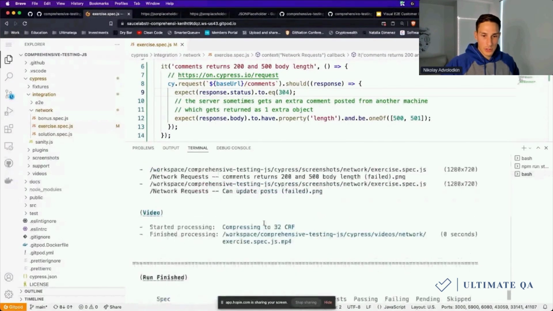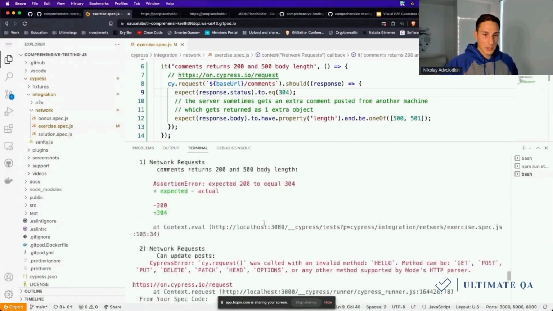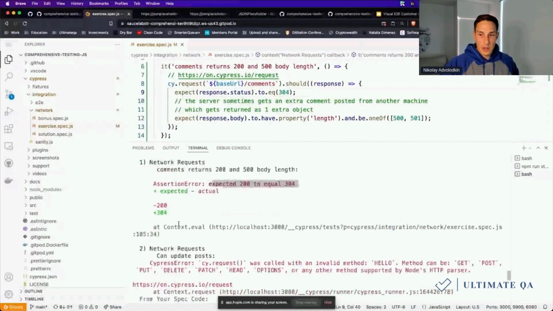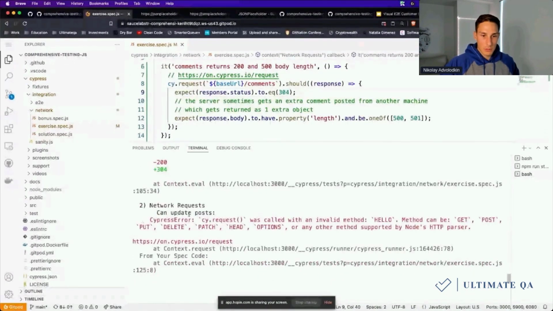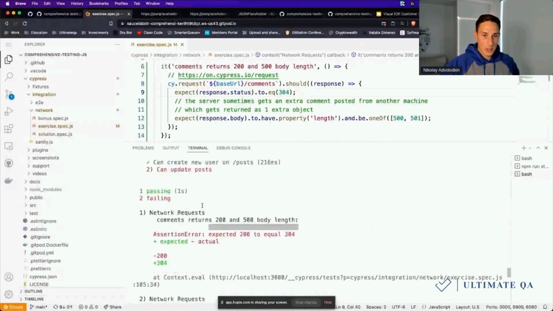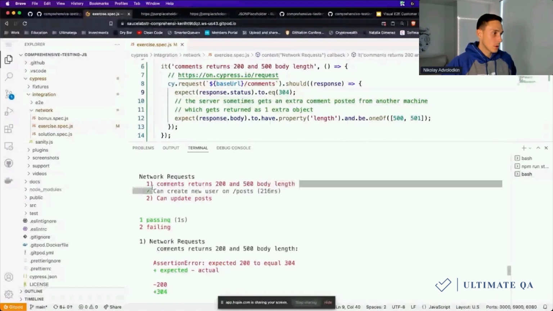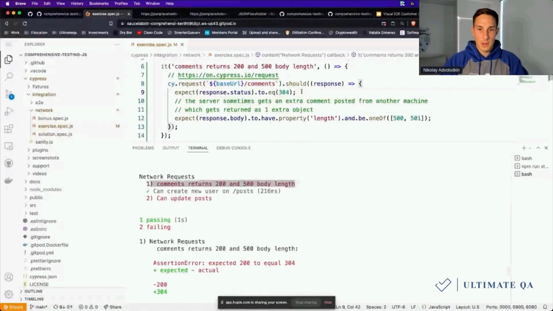So look, here is our test, right? Here's a failure. It's good to see failures. Assertion error. Expected 200 to equal 304, which was not the case. And then here's some details. This was the second one. So that's why it failed. And then you can see the failure here as well. So cool. Beautiful. All right.